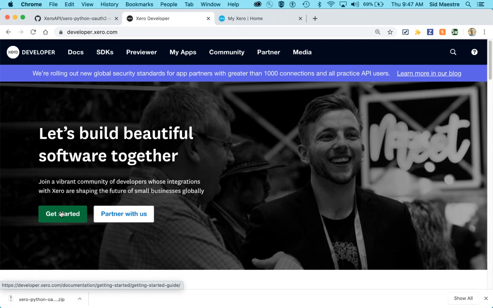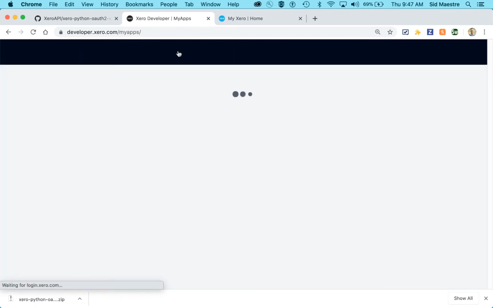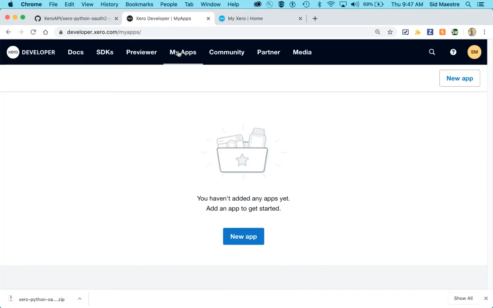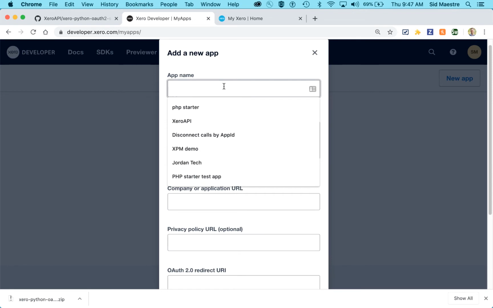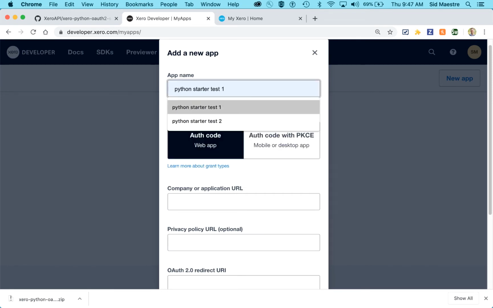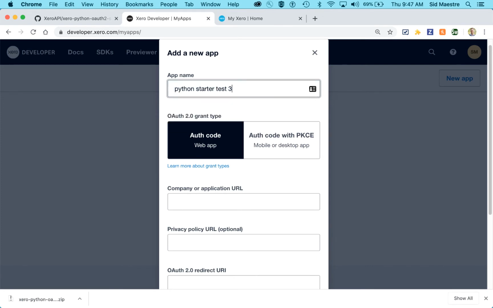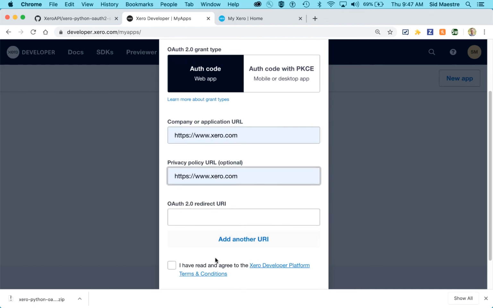I've already got my account, I've already logged in, so the next step is to go to My Apps, so I can create my Xero app and get my client ID and secret. So I will say New App, and I'm going to call this my Python starter app. Let's call it test number 3. I'm going to give it a company name, a company URL, a privacy policy URL. I'm just putting in Xero.